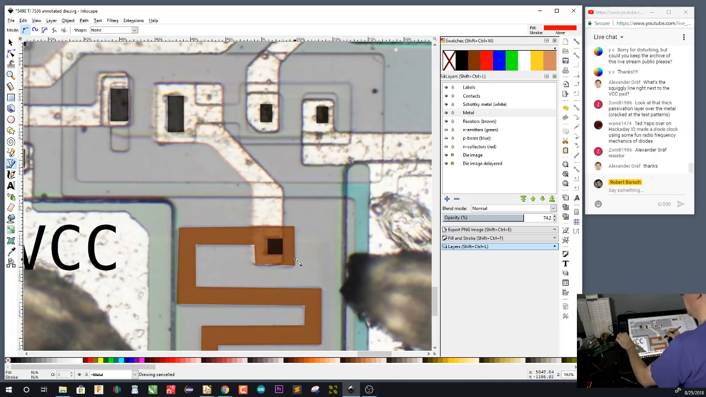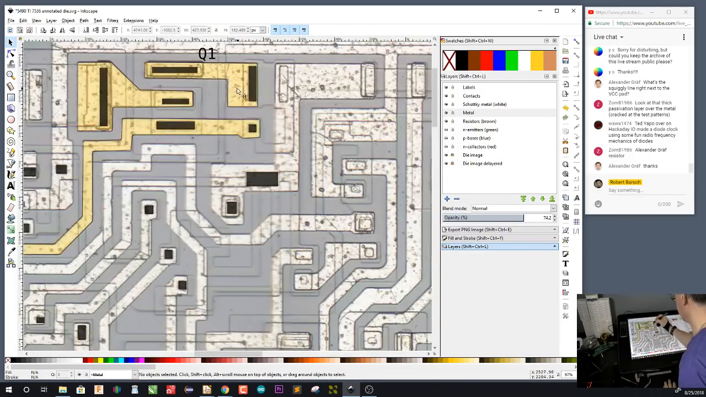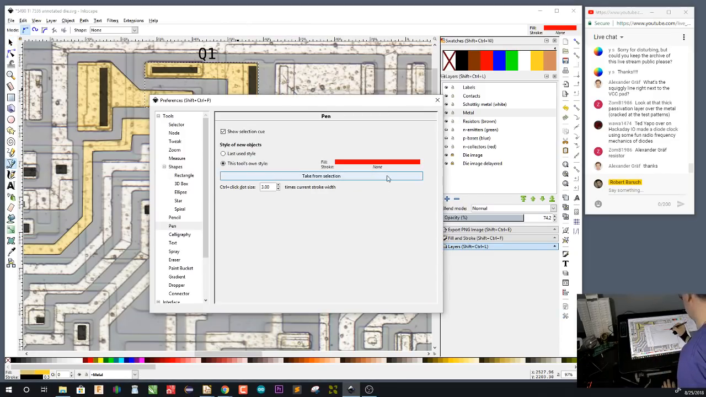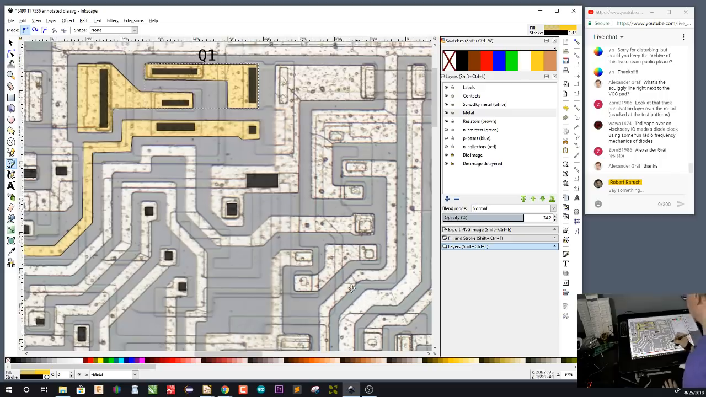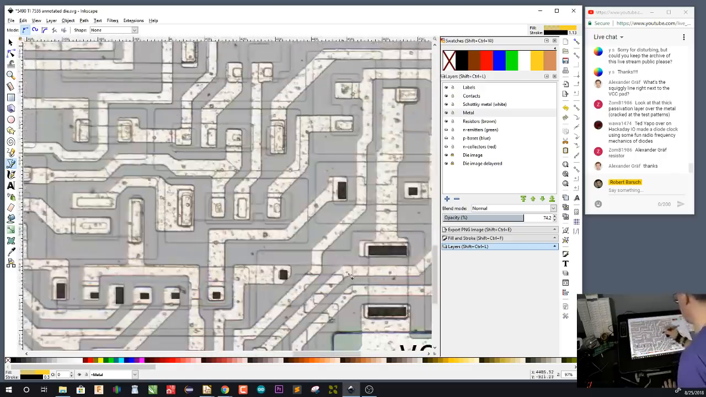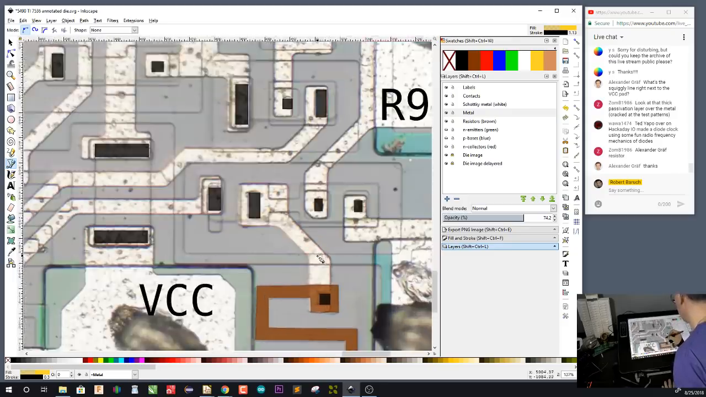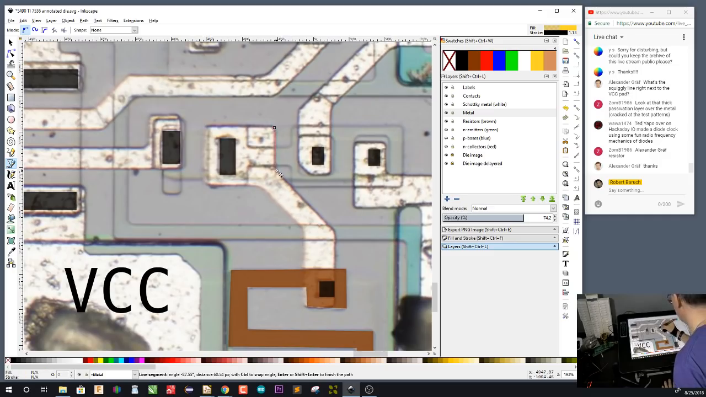Before I do that, let me go to a metal bit that I've already drawn and select it, and then go to the line tool and take the paint from the selection. And now we go back to where I was going, which is here. Great, now I can draw using the same style as before. Metal.